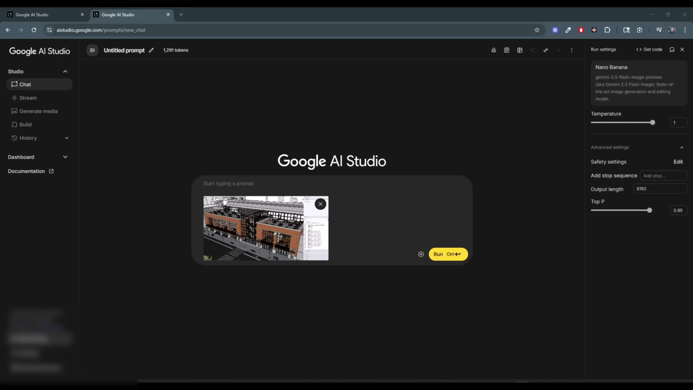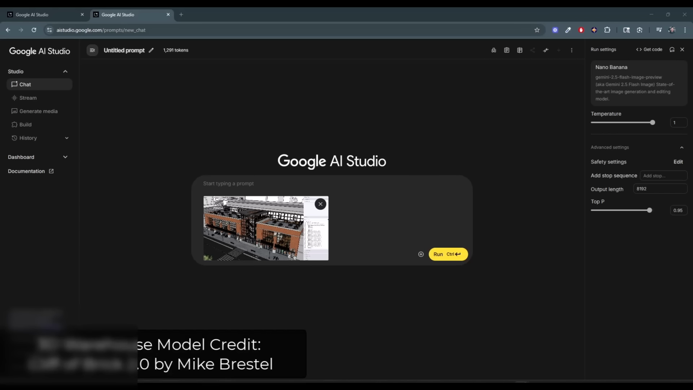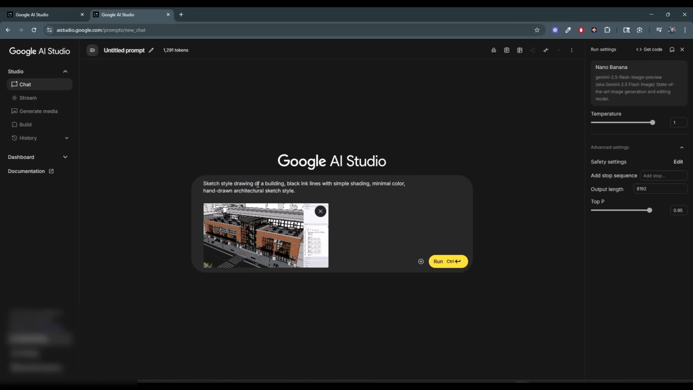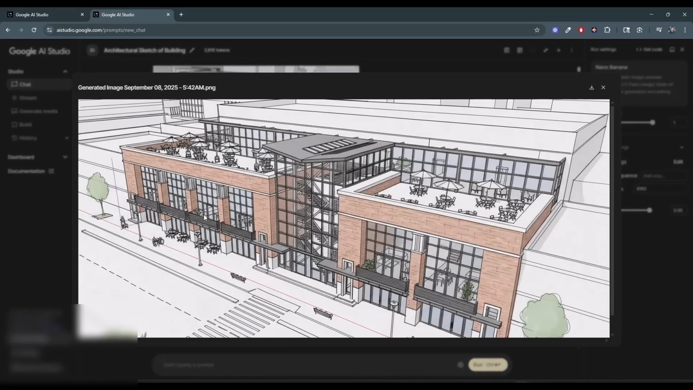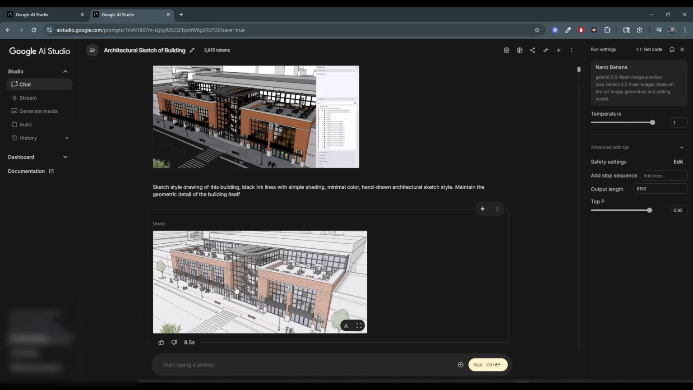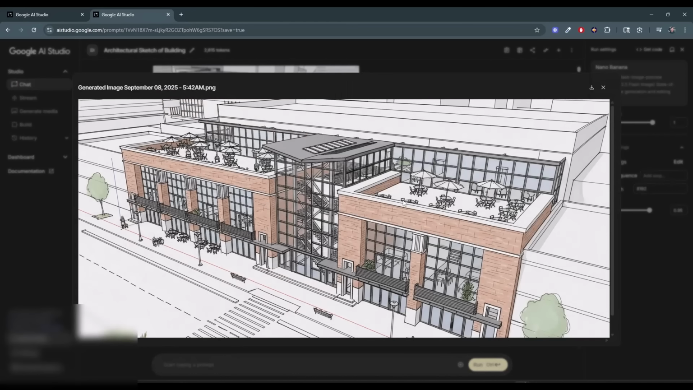So I can take an image of this building, and this is one of the Cliff of Brick models from the 3D warehouse from Mike Bristol, but I can tell this to create a sketch style drawing of this building. And then I can say maintain the geometric detail of the building itself. And I can run this. So you can see how it came in here and did exactly that, right? It took the building. It did a really good job of maintaining the details and creating this sketch style image of our building without changing it.